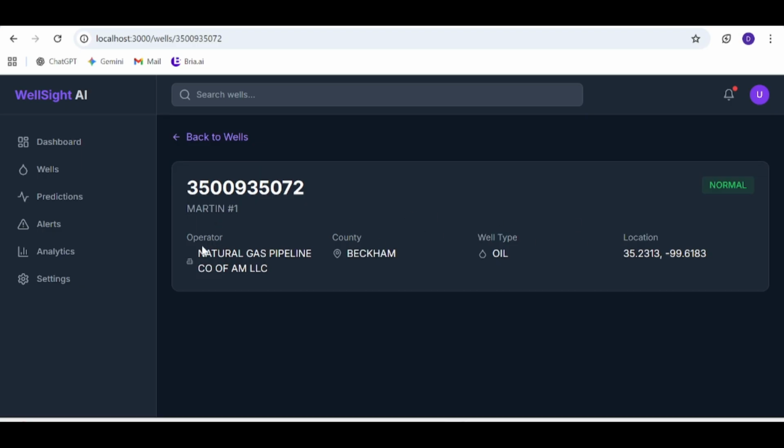So this well is Martin H1, and the operator is a natural gas pipeline CO of AMLSU, and it is located in Beckham County. And then we have the well type. It is an oil well. So you can have many wells. You can have a gas well, you can have an oil well, you can have a water well. And this is the location, the latitude and the longitude. Here you can see it.